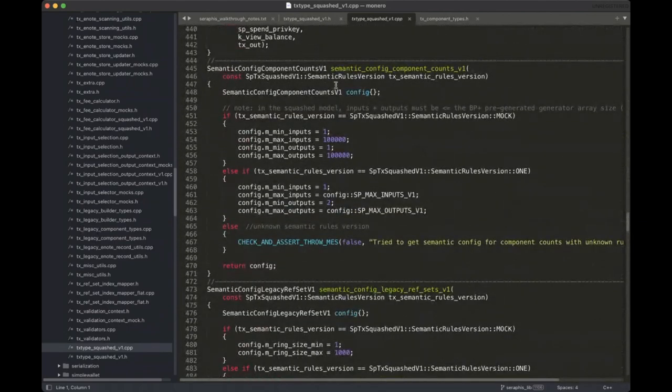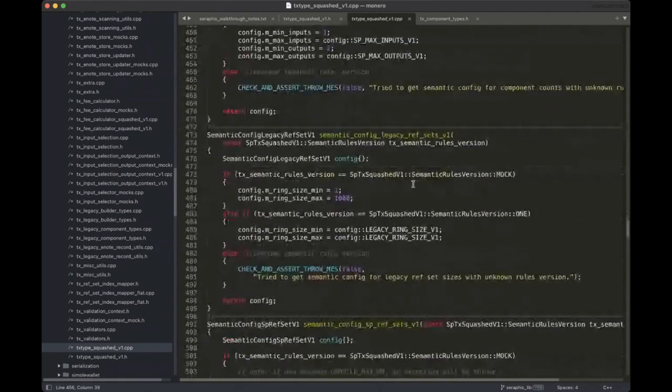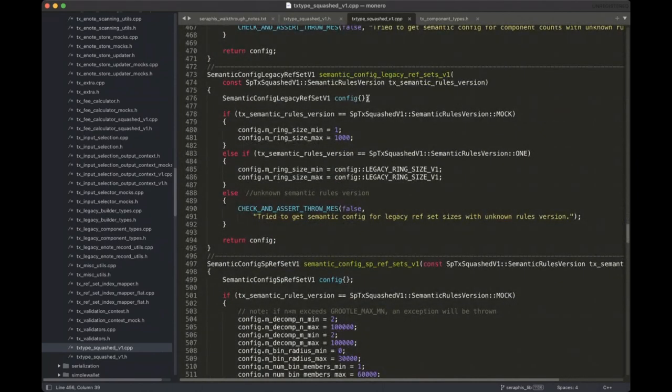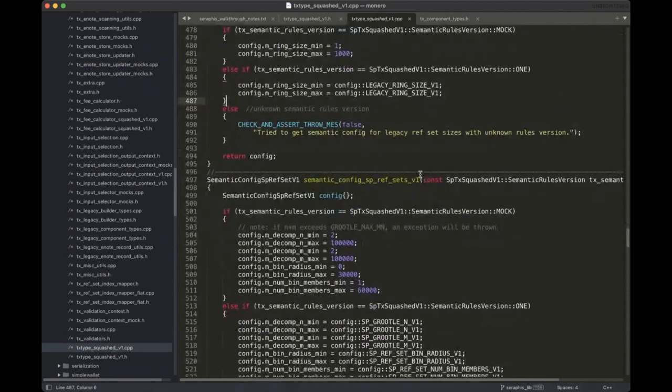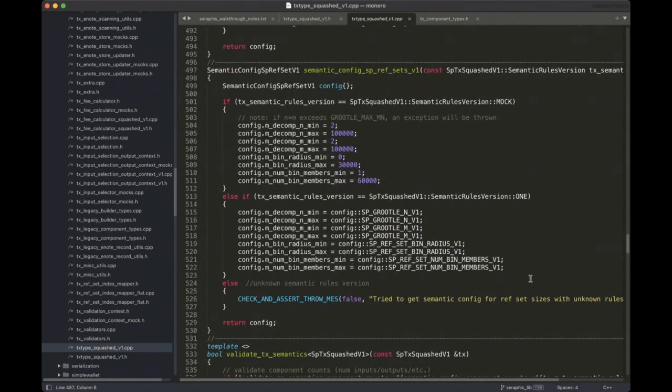So we've got component counts. This allows the separation between mockup and the real, the main transaction version, to be really straightforward. So we have input and output counts for config, and then we've got the reference set sizes, so the ring size controls, and also some configuration details about the Seraphis membership proofs.